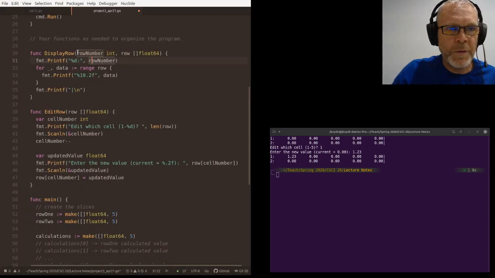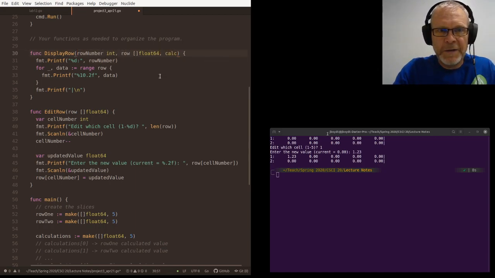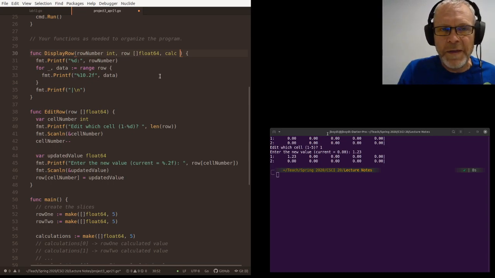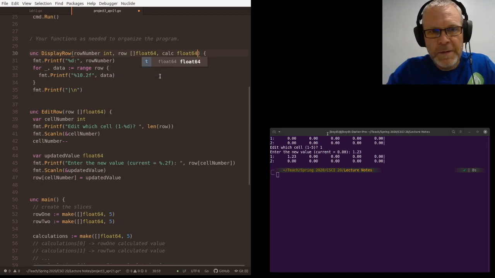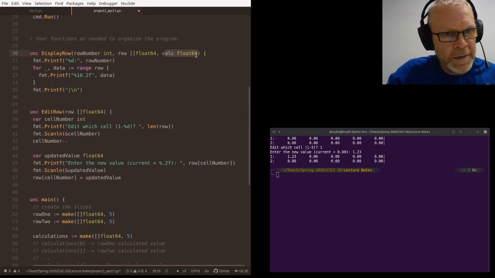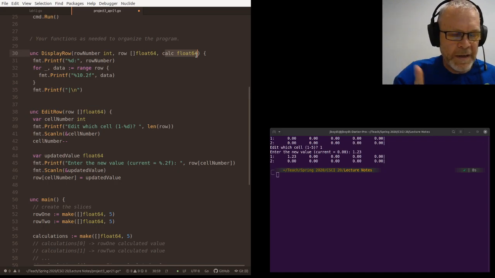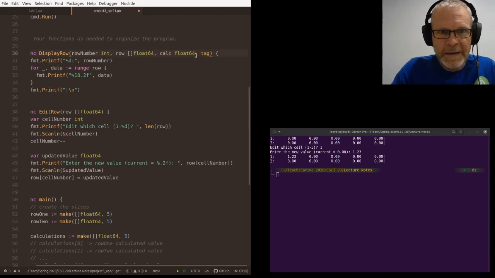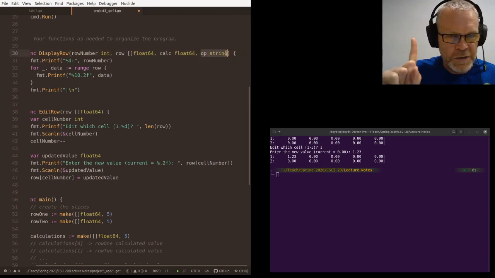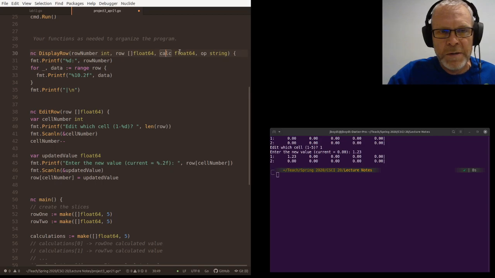So display row, I have the row number, took care of that. I have the row itself, that's all the data. I also need the calculated value. I'm just going to call that calc. That is a float 64. It's not a slice of calcs. It's one calculated value because one row has one calculated value. And then I have a tag, which I'm going to call the op, like for operation. That's a string, not a slice of string, because a row only has one operation tag. It has one calculated value that's a float 64. It has one operation, which is a string. It does have a whole slice of fields, the data part, and then it has one row number.